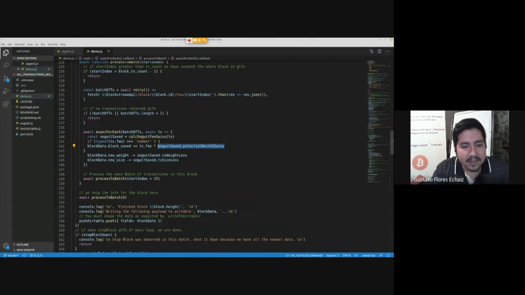And all the fee, basically this just gives me the savings, and I add it up to block save. Instead of trimming it, I'm adding it up. So each transaction that has inputs that weren't SegWit but could have been SegWit will just be added here, and at the end I'm going to have a total for the block with the amount that I saved.